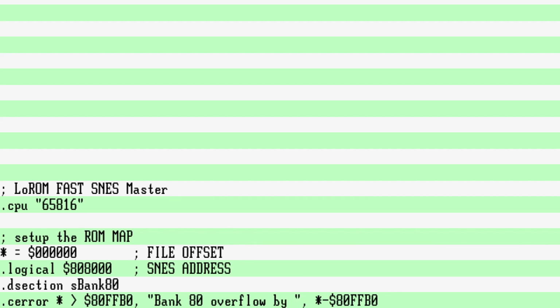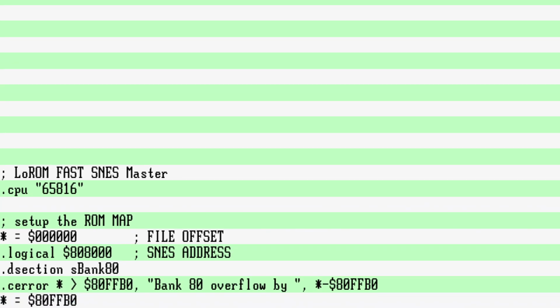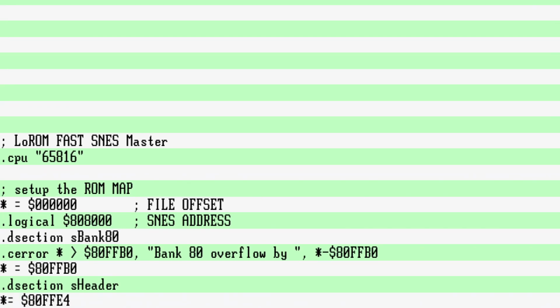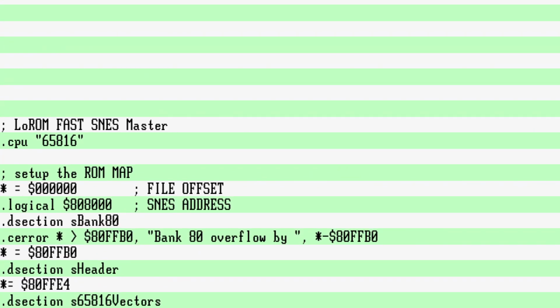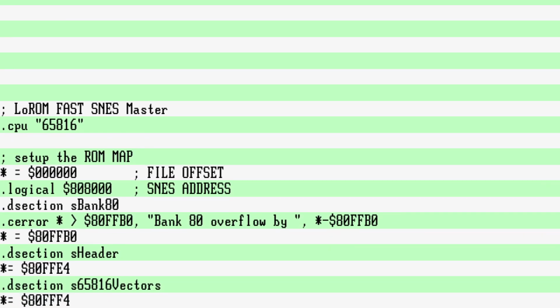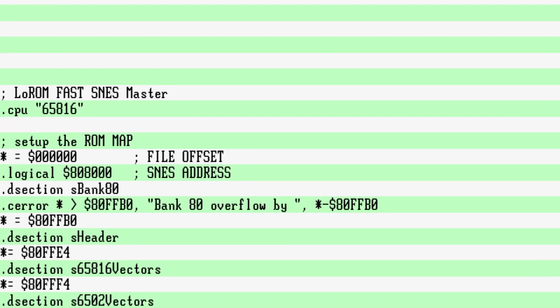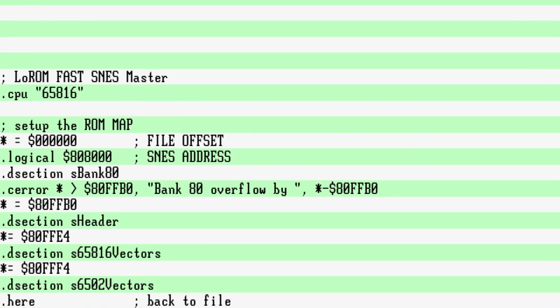Now I move the logical PC to $80FFB0. I instance a section called sHeader, which I will later fill in with my header information. Then we move to $FFE4 and instance the native vectors. Then move to $FFF4 and instance the emulation vectors. We are done with this bank, so I close the logical address with a dot here. Now the asterisk represents the file offset again. First bank done, now on to the next.